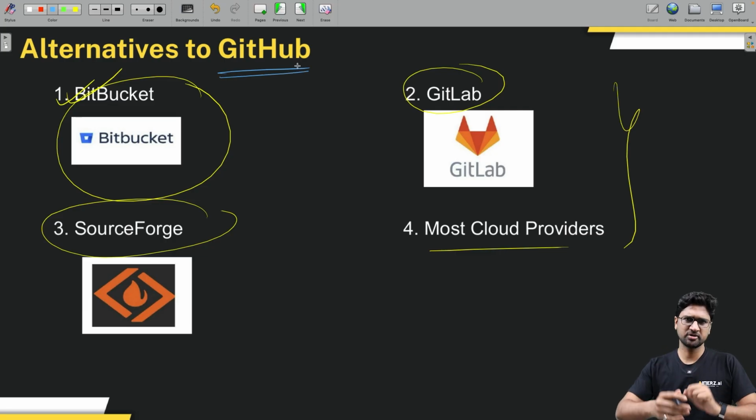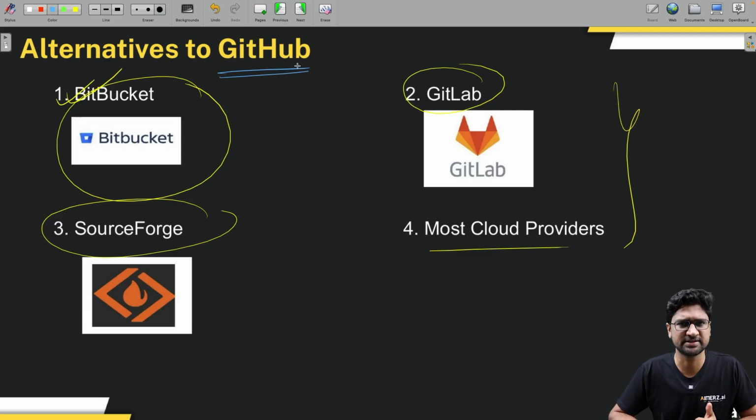So now let's talk a little bit about GitHub. How does it work? What all things do we need to do?